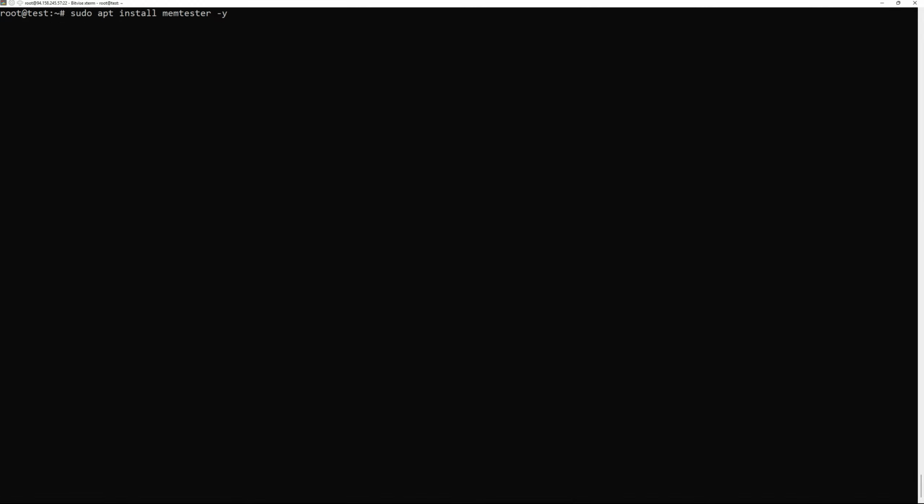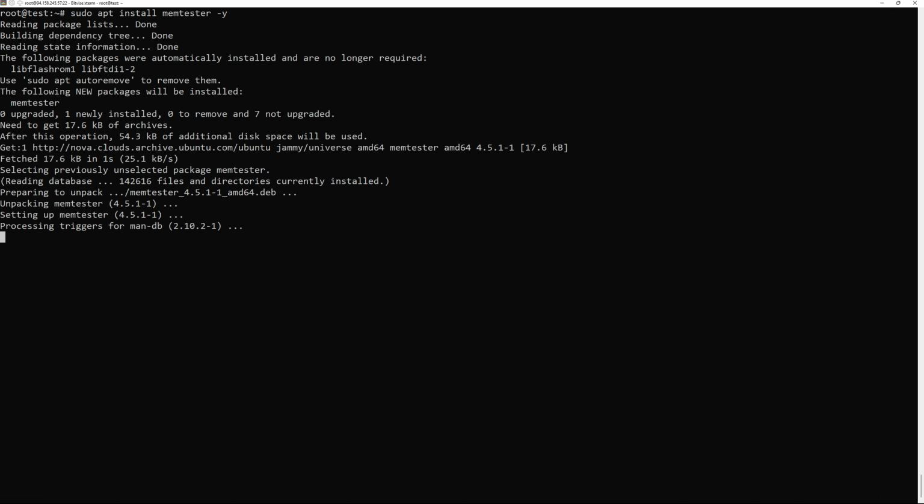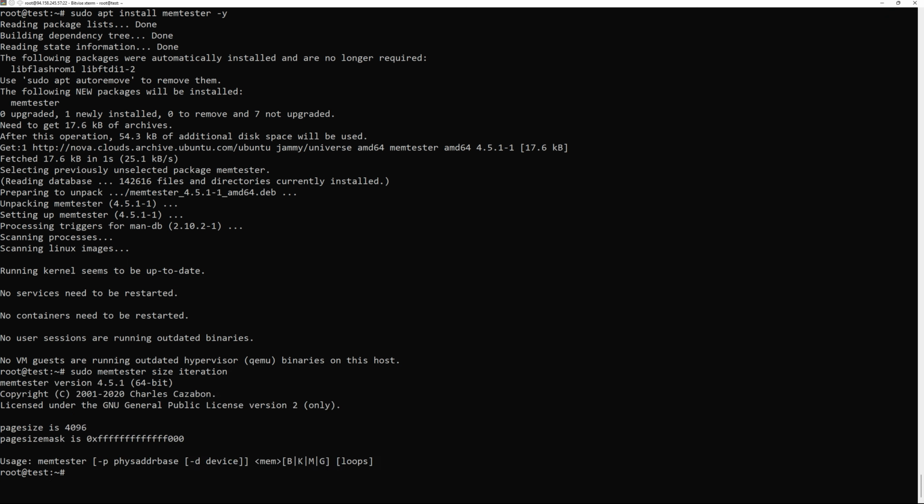Memtest package is available on Ubuntu-based repositories, so you can install it directly by running the next command. You can check the errors on RAM by using the following command.